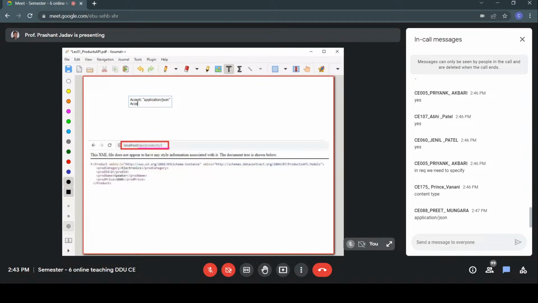You can also write text/json. These are the MIME types actually. Basically, you can specify the MIME type. Can we change the font size? Anyway. Okay.